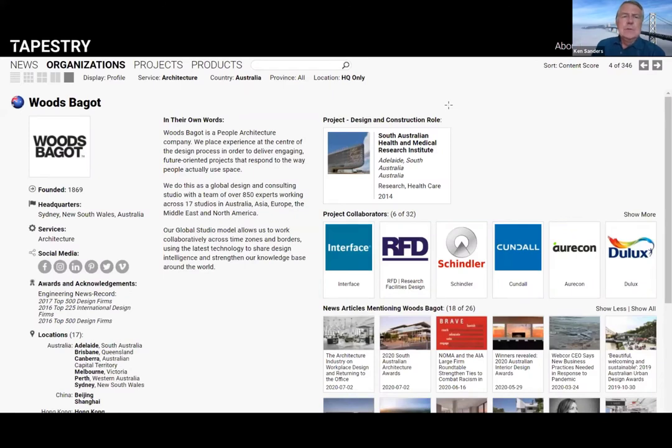For example, here's Woods Bagot's profile as it exists in Tapestry today. They happen to have one project that's published in Tapestry. The firms that they work with to design and construct that project are actually in Tapestry and are displayed there. The news articles also include their description from their own website, awards, social media links, founding date, and the locations around the world. So that's the kind of information in an organizational profile that Tapestry will display.